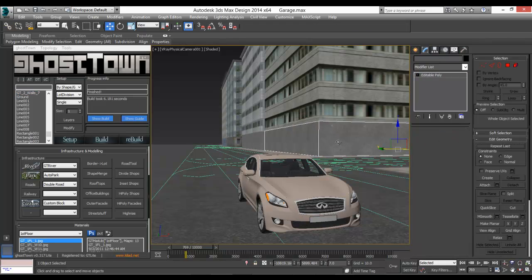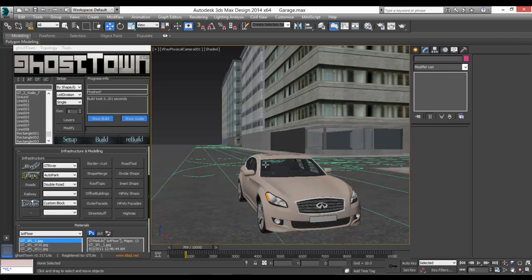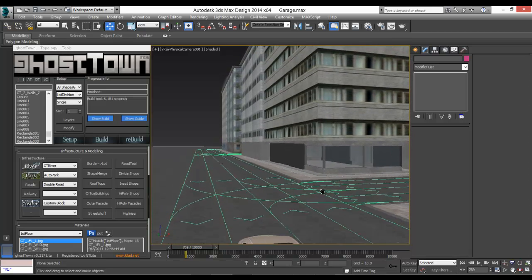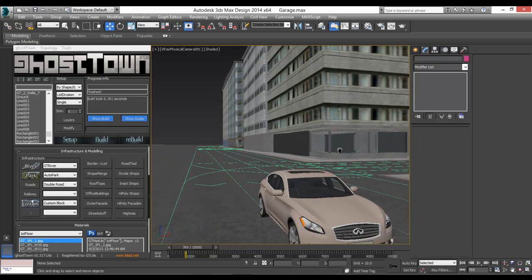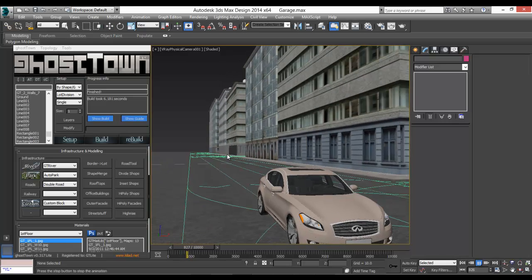Come out of subdivisions and select it, and go in our infrastructure here, and I want to add a high poly shop. I like that. The glass that they made with this works out pretty good. Yeah, that's the Infinity. I don't know what year, but it works for me. Let's move on throughout the city.